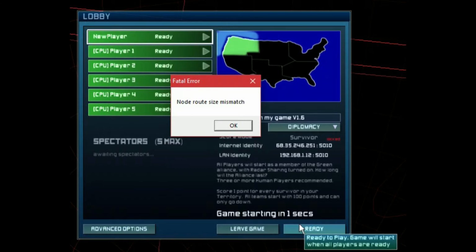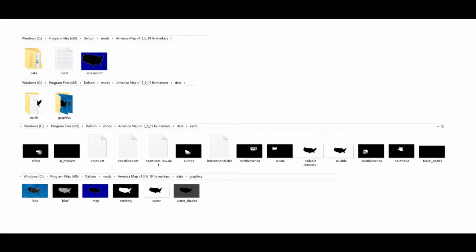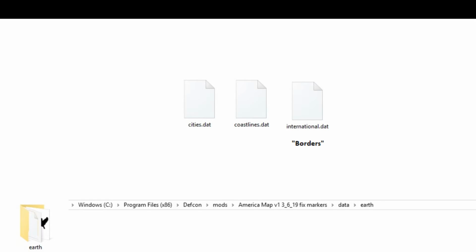So those 3 documents in the Earth folder, Defcon mods, your map, the data folder, then the Earth folder, there's cities.dat, coastlines.dat, and international.dat. The international is borders, and you could turn those on and off in game. So that's all visual. You don't even need to do that. You could leave it blank, the entire document.